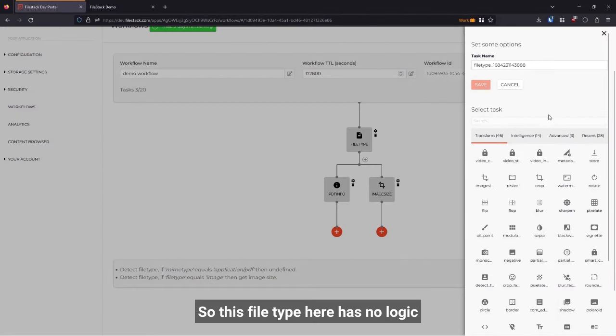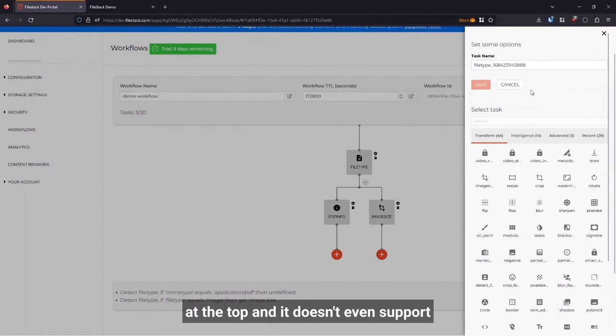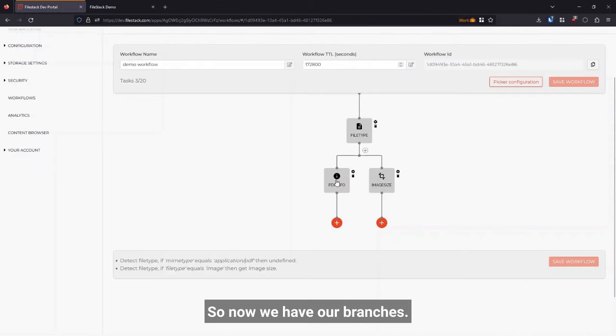So this file type here has no logic at the top and it doesn't even support it because it's the very first thing. Because there is no logic here, this will run for every file that's uploaded. So now we have our branches. One is for PDFs and one is for images. Let's go ahead and fill out the PDF info one.